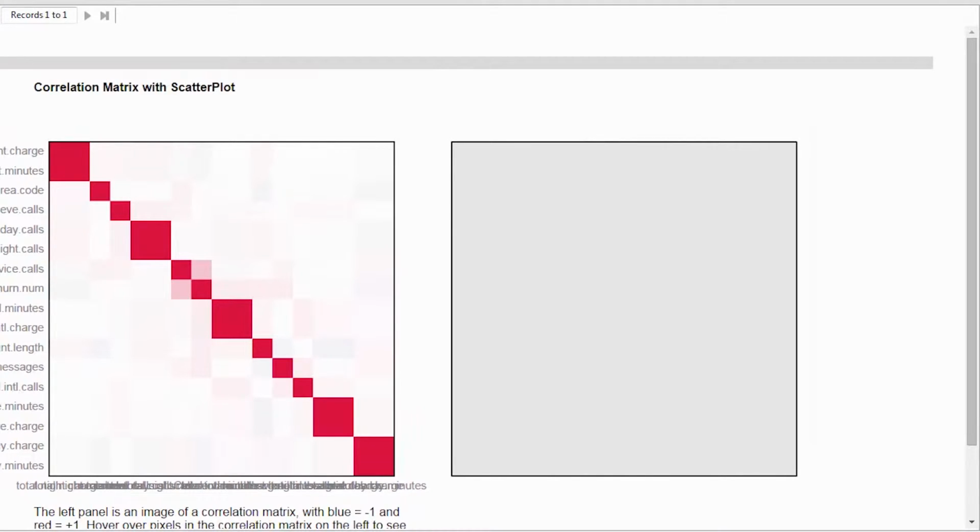Inside this interactive browse, we have 2 different parts, like we saw before. We have a correlation matrix on the left-hand side and a scatter plot on the right-hand side. What we're looking for are those 3 things: very red marks for positive correlators, very little color for no correlation, and blue for negative correlation.